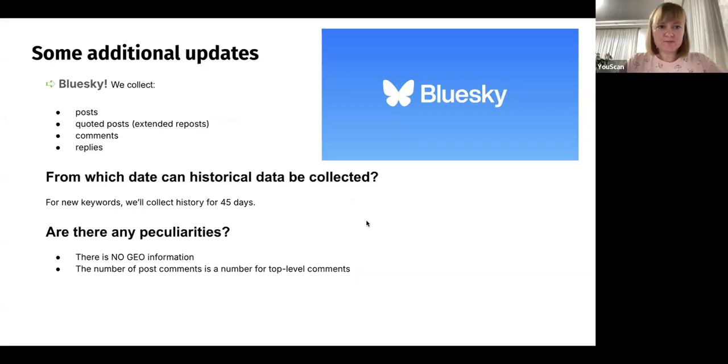It's Blue Sky. So what do we collect? We collect posts, extended reposts, comments, and replies. From now, the history for this source is available from the middle of August, so about 45 days. And the peculiarities of Blue Sky, like Instagram: we do not have the geolocation, and the number of post comments is the number of top level comments.